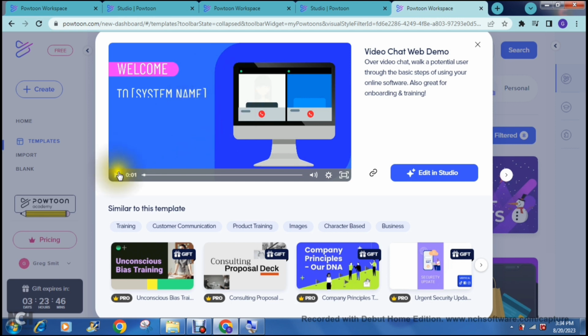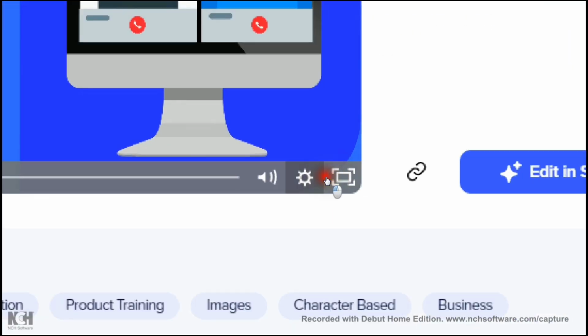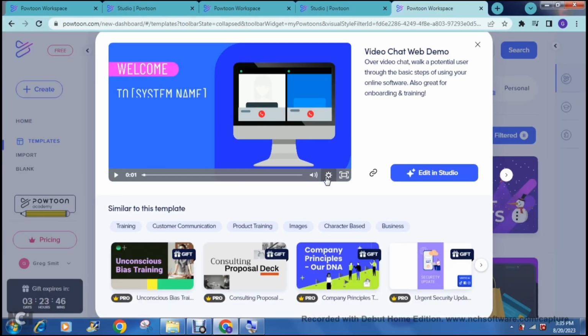So I've just paused it. However, it does play all the way through. You can also full screen it, and there are a few settings that you can change over there, such as the playback speed and the quality.